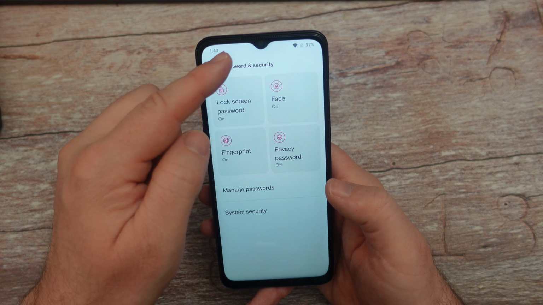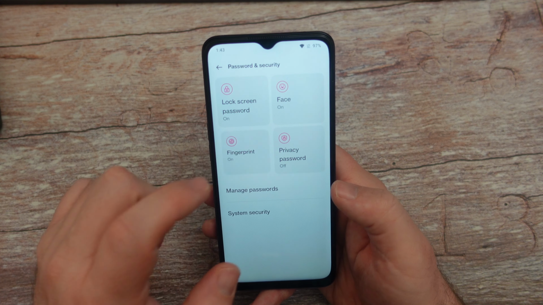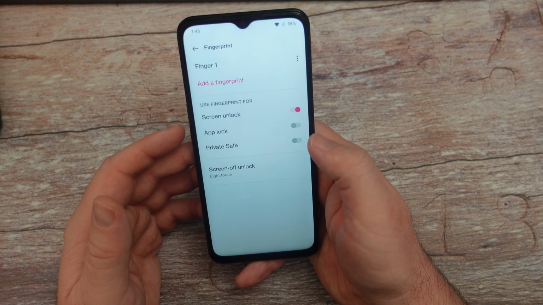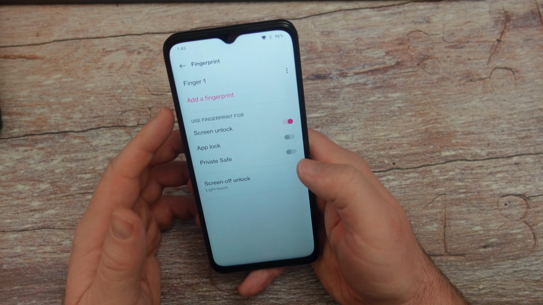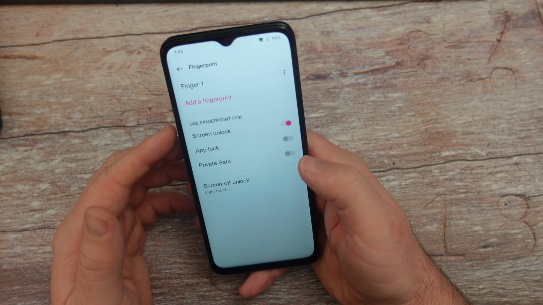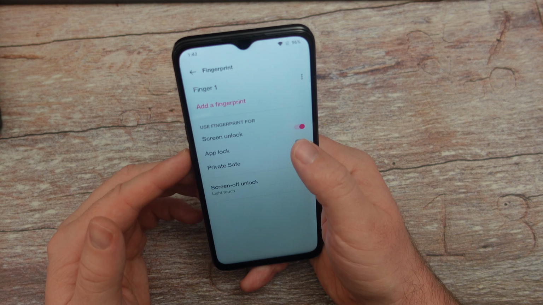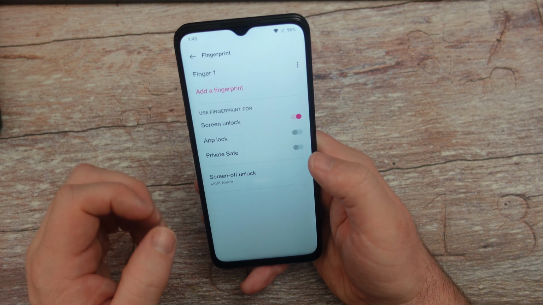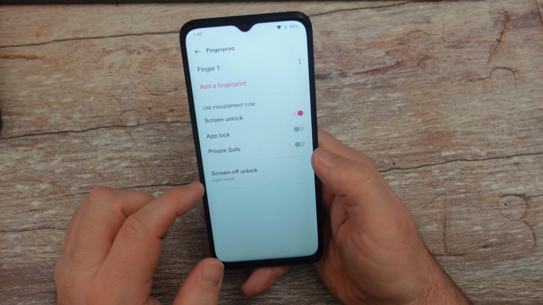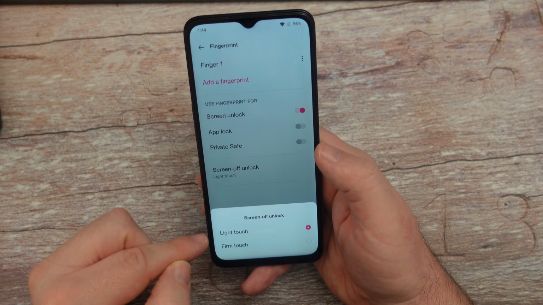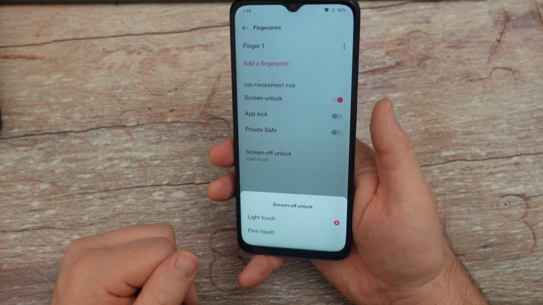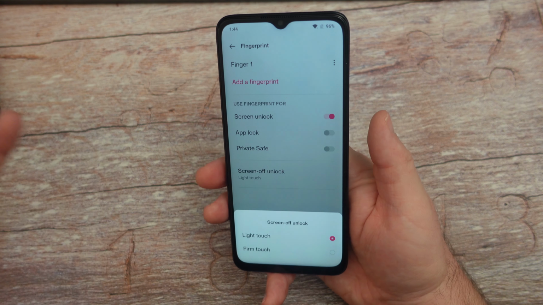Go back under password and security, go to fingerprint now. The one thing you want to see in here is the same thing. You can go into your fingerprint, you can add more, you can have it unlock your screen or your app locks or your private safe. So very, very cool. And also screen off unlock, where it says light touch. Make sure it's set to light touch. Basically, you don't have to press it in. It makes it a lot easier to use the phone when you want to unlock the screen from any place.